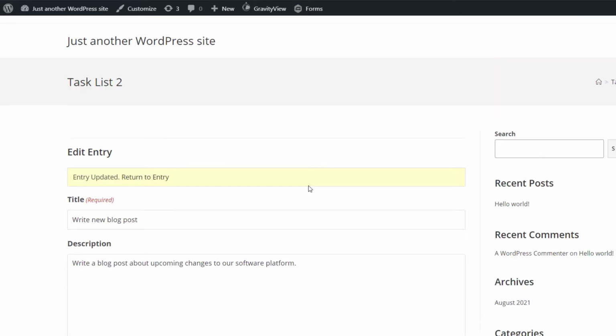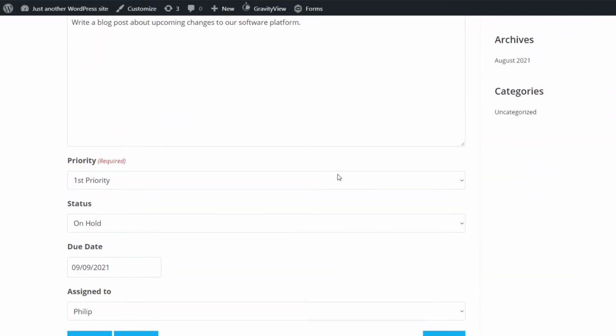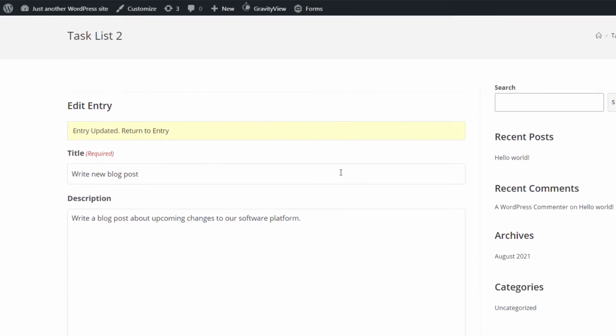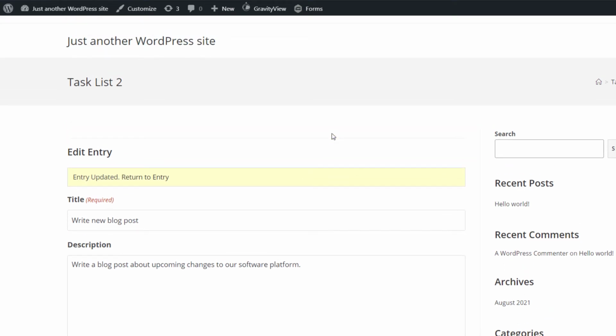Now when I click update, you can see that it actually takes me right back to the edit entry page, and it's not really clear how I would get back to the multiple entries screen from here. So to change this, we need to update some view settings.